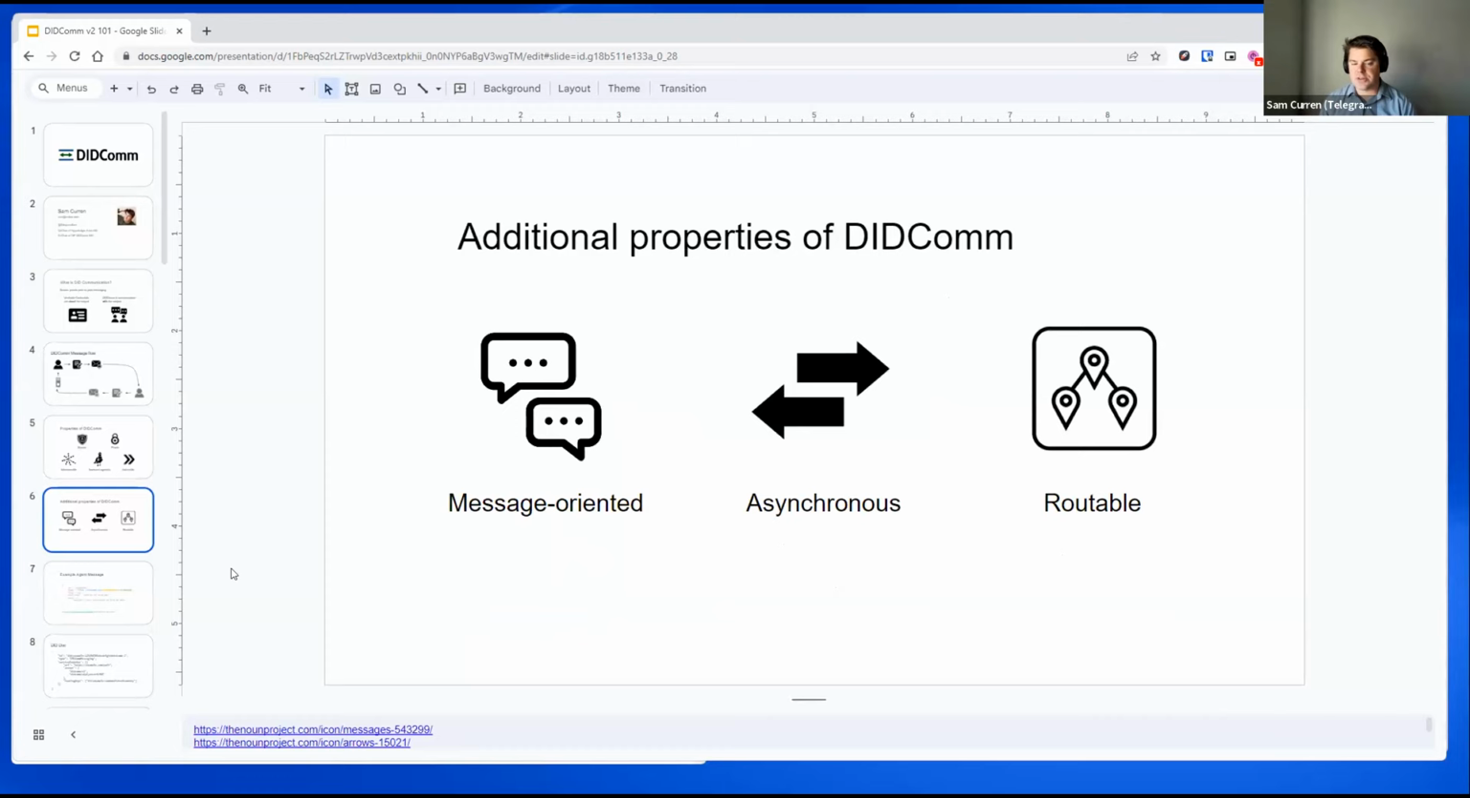And the message-oriented and the asynchronous go together here. The reason we did this is that we wanted DIDComm to be able to work and support the devices that humans use on the internet. And the devices we use are frequently not on or connected to the internet, but they're still the primary way we interact with things. So certainly mobile phones fall into this category, where sometimes you don't have cell service, sometimes you don't have battery.